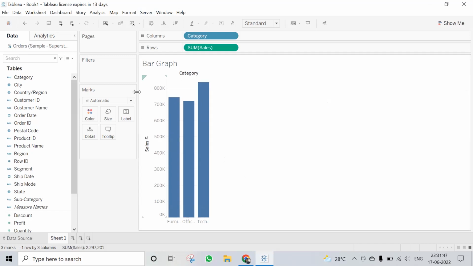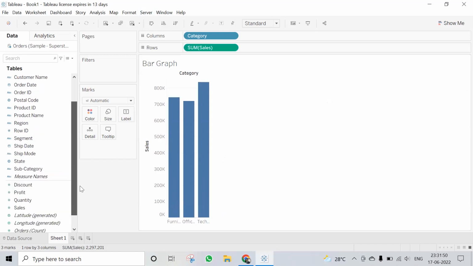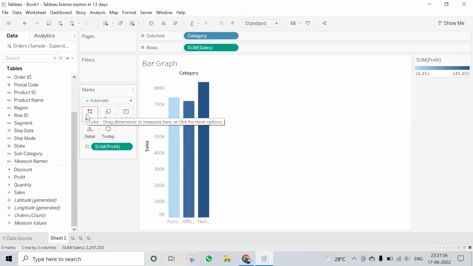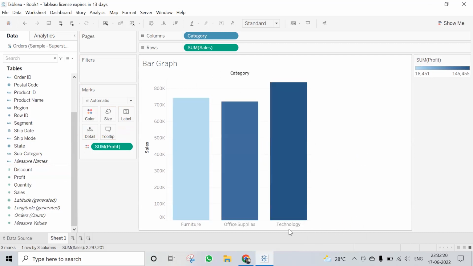Now we can also color the bar graphs. For example, if we take the variable profit to the color option, we can see that the darker the color blue, the higher the profit is. By expanding it, we can easily see that in technology the profit is the highest, and the lowest is the furniture.